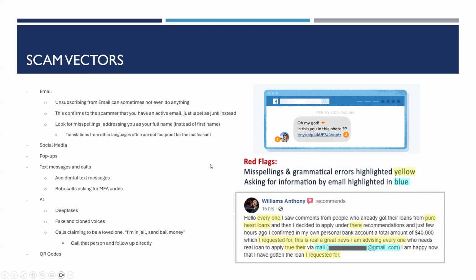Red flags for scams, especially in email. Anything that's misspelled, anything that's addressing you by your full name. When people from other countries use translation software to translate into English, oftentimes it doesn't translate correctly. So if you read it as if somebody speaking English was writing it, it says like, I now am happy that I have gotten loan that I request for, or something. So it's not reading like a normal person wrote it. It's probably reading like a robot wrote it, or somebody translated it and is trying to scam you.